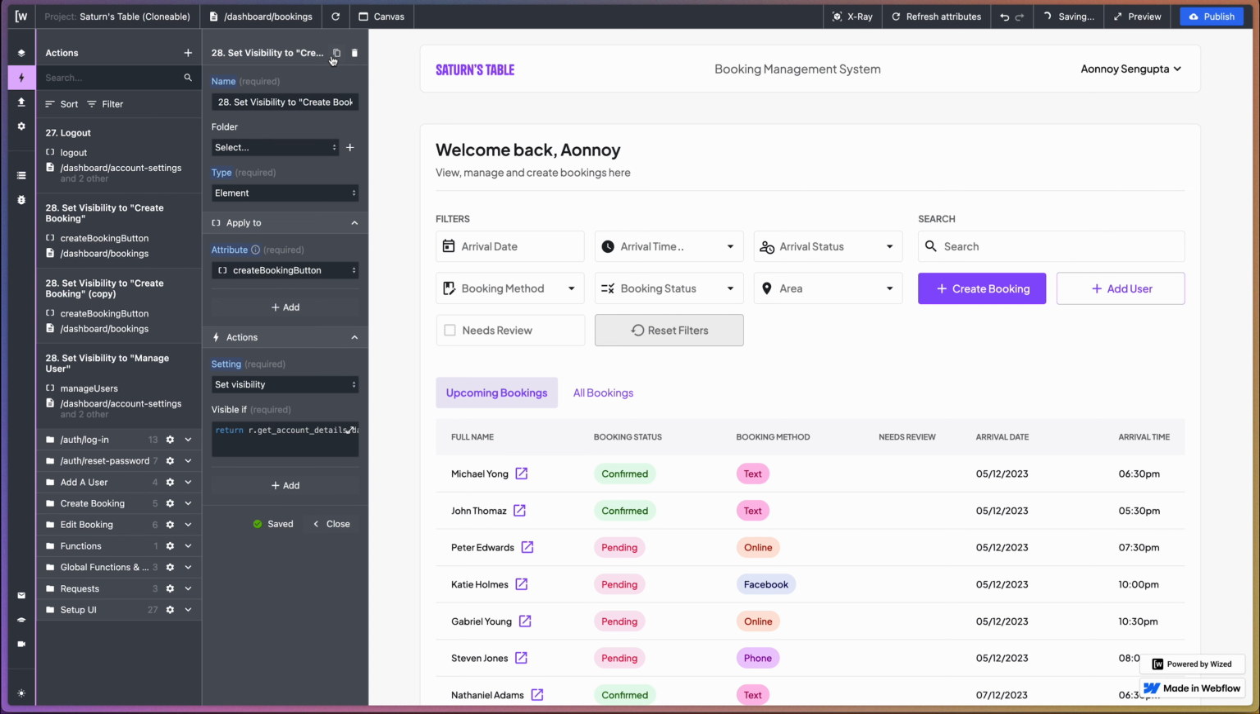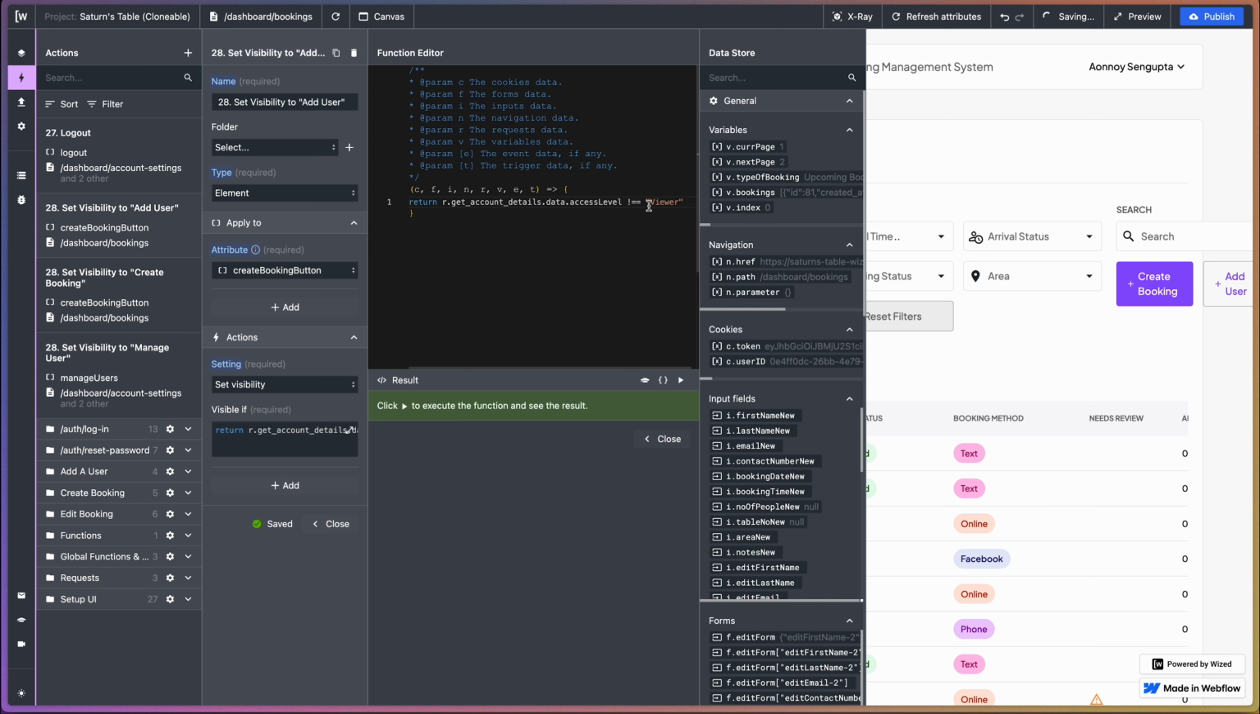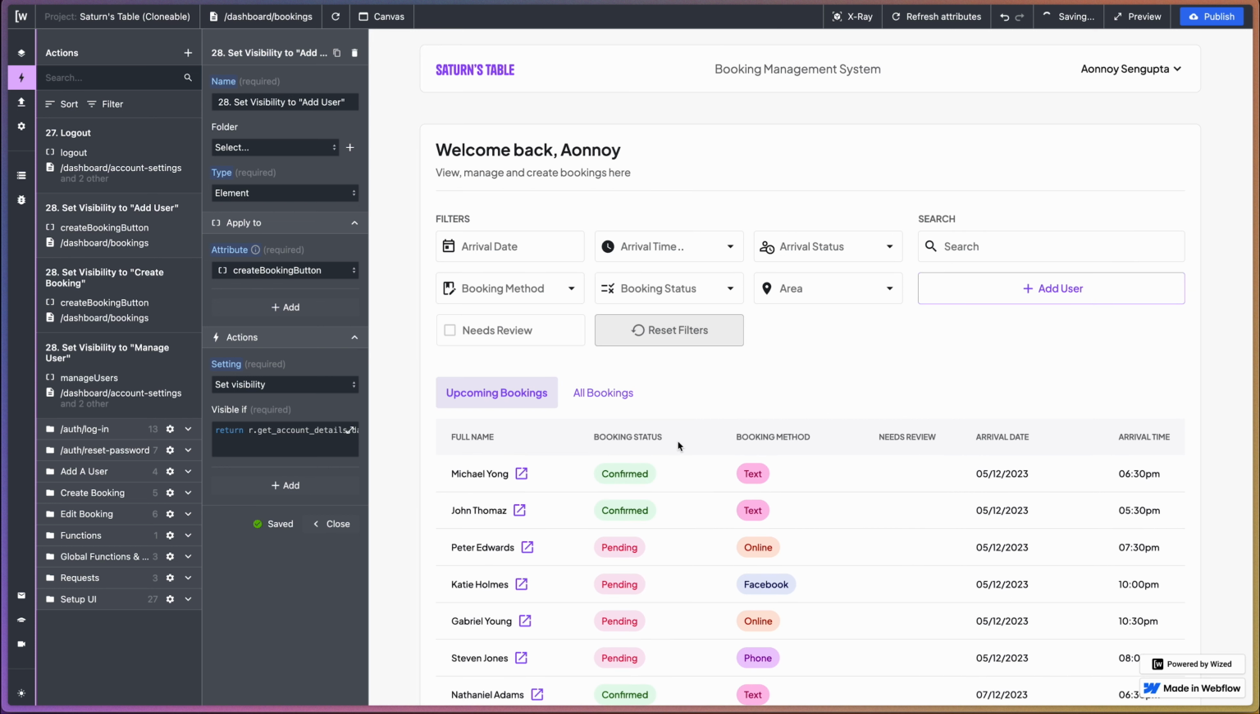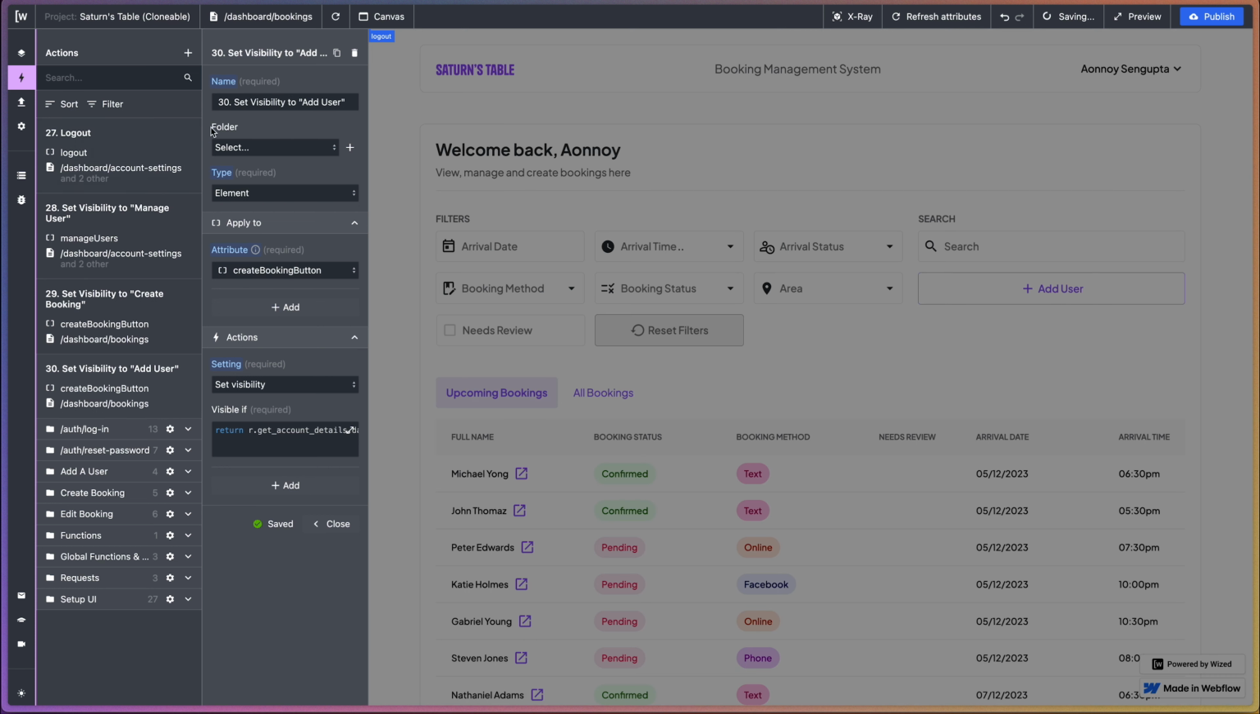Okay, so let's duplicate our action and do the same for our add user. Set visibility to add user. Now, the add user can only be accessible to admins only, and that's it, not editors or viewers. So we're just going to change this to admin. There we go. That is done as well. Perfect. So let's duplicate this again.